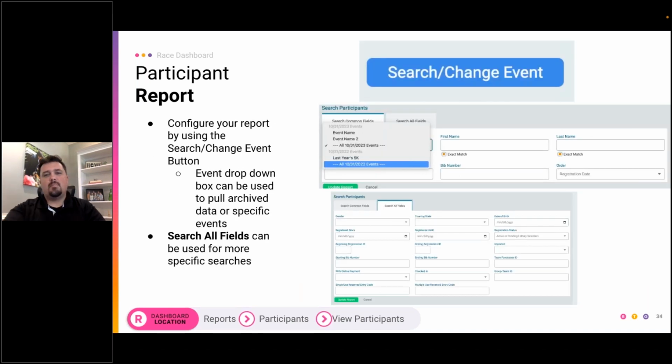You can see here we're talking about searching and changing events. So you just search for the event that you want to have. You can see lots of different fields here. If you wanted to sort it by gender or to exclude a certain gender, you can do that. Bib numbers, you can do all sorts of drill downs within that participant report. Again, like we said at the beginning, you can also just search for an individual person right there at the top right.